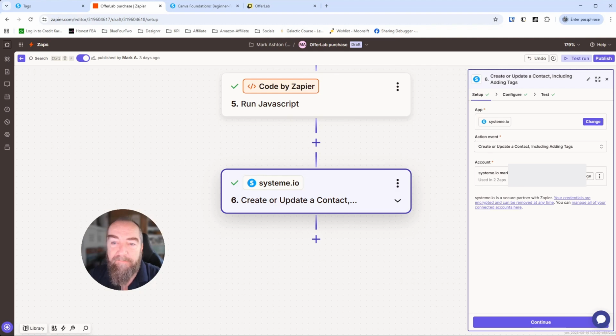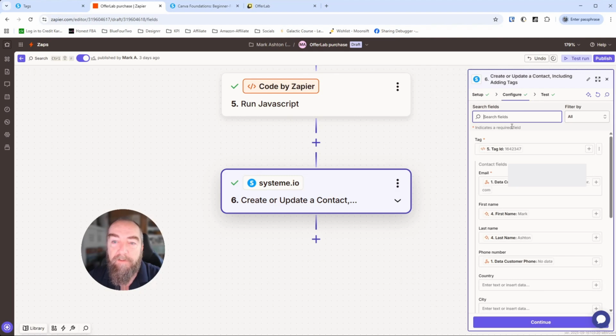You link your account, so that's linked to my System IO. Then this is where you do the mapping. For this particular action, you need to provide which tag to use. There are two options. This is the other way you can find a value for a tag, by the way. It needs to exist beforehand. You can't dynamically create tags through this process. They need to exist in System IO.